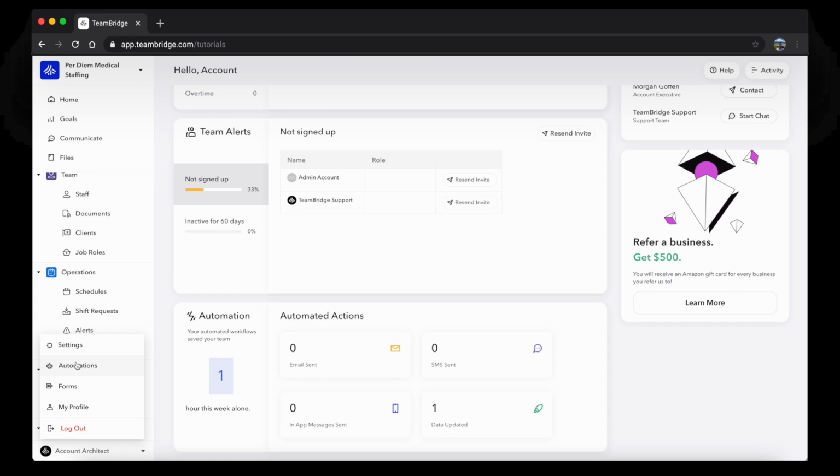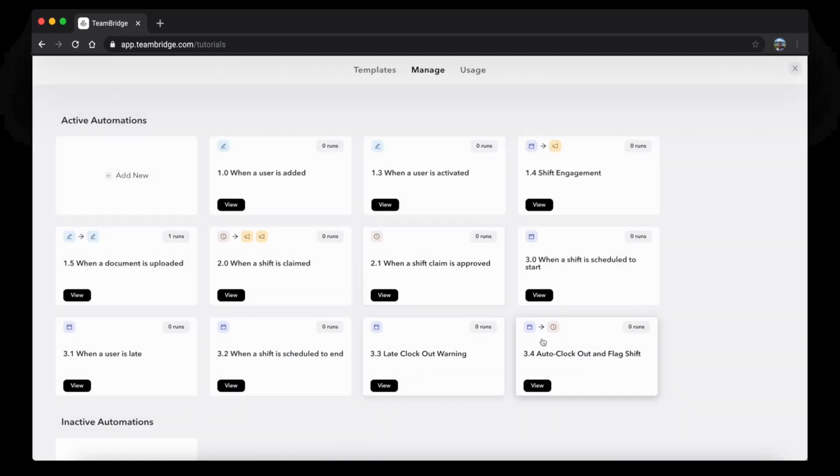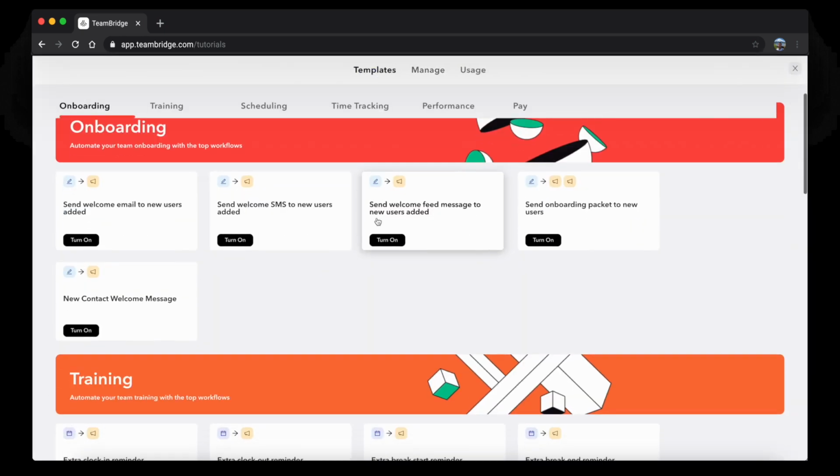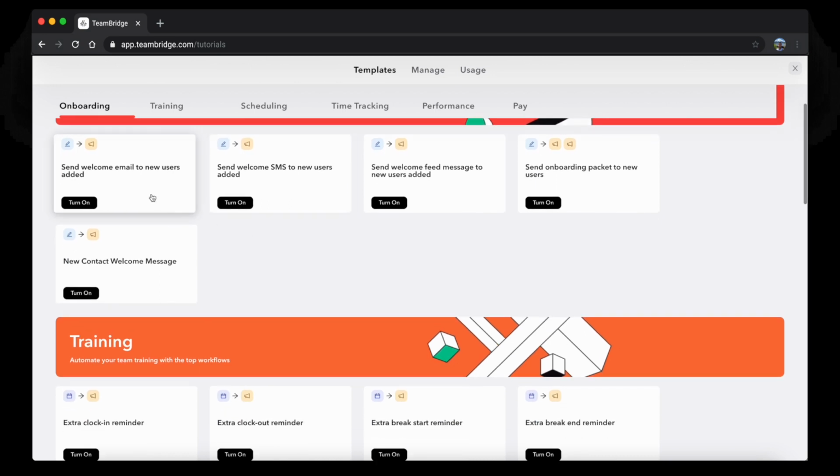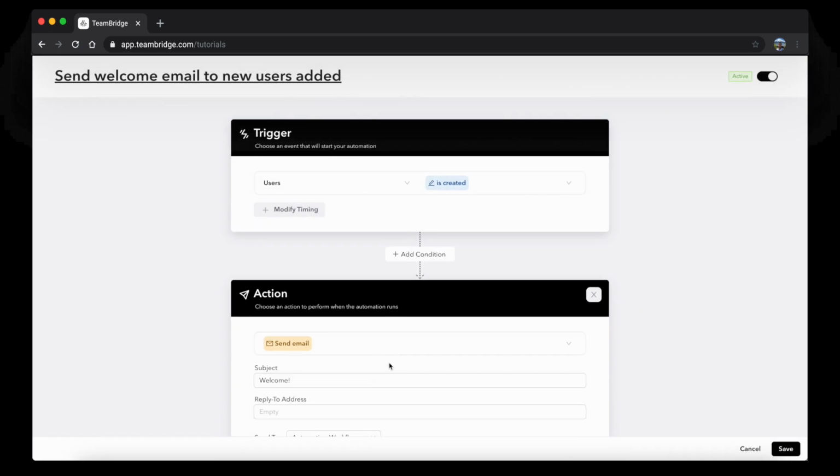From the settings menu, you can open up the automations builder. Here, you can view templates, so let's go ahead and grab a template. Every automation is made of 3 parts: a trigger, a condition, and an action. Let's take this basic welcome message and modify it a little bit.